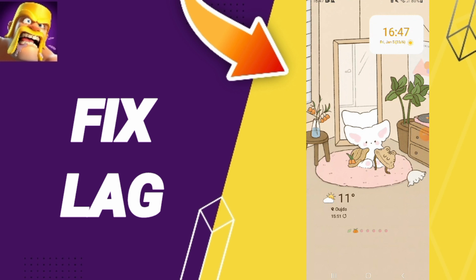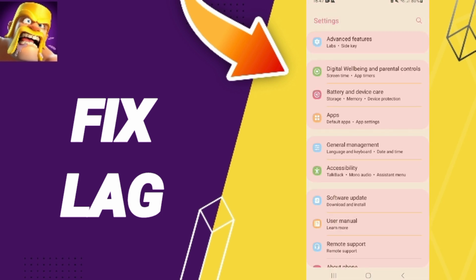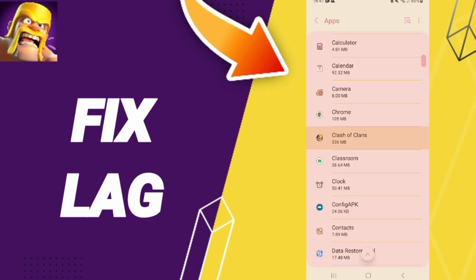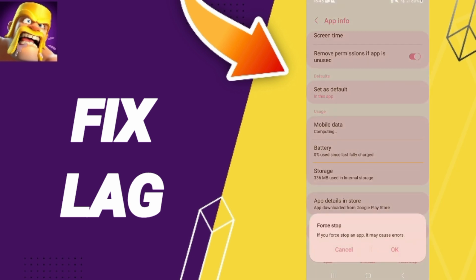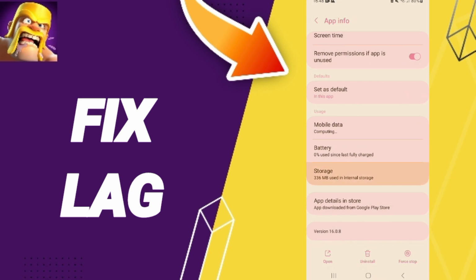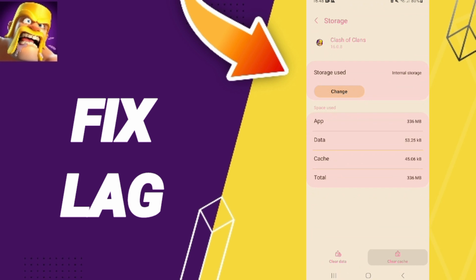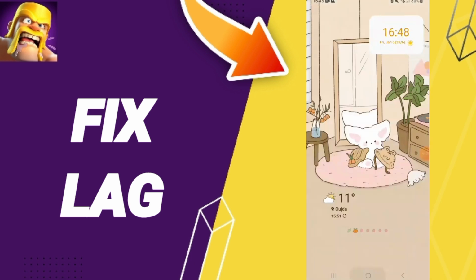To know how to fix or how to solve lag on Clash of Clans, you should just go to settings. After that you can click on apps, default apps, app settings. Here we'll enter to Clash of Clans. Then you can click on force stop and you can click OK. Here we'll enter to storage. Then you can click clear cache. Don't click clear data because that can cause you errors on your app or can delete your account.